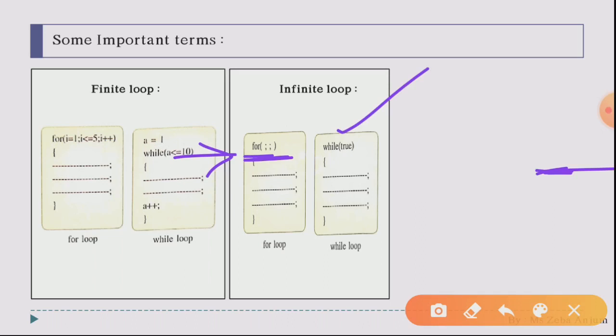Yes, this is basically an infinite loop, because over here this condition will always be true unless you execute a break somewhere inside it. Otherwise, what will it become? An infinite loop. Okay, so this becomes an infinite loop.